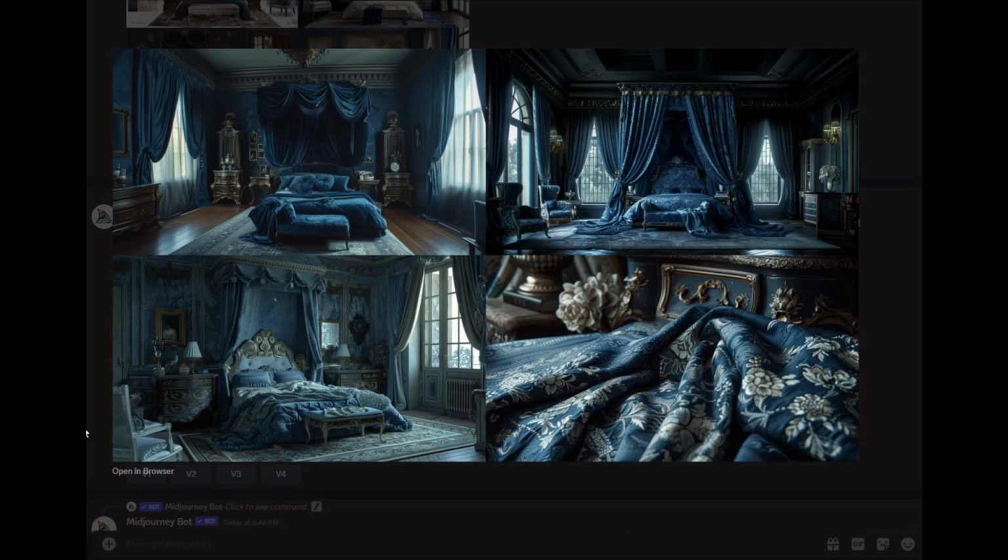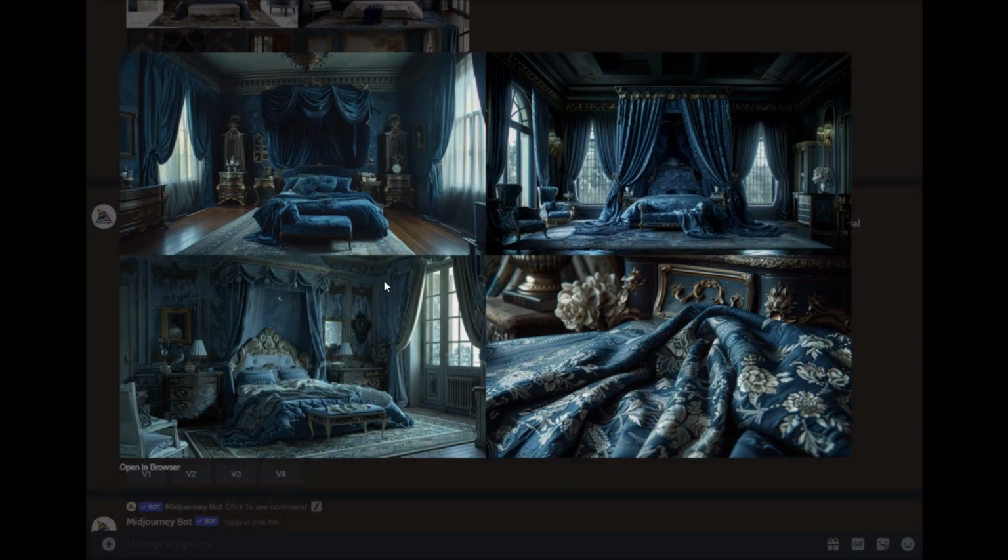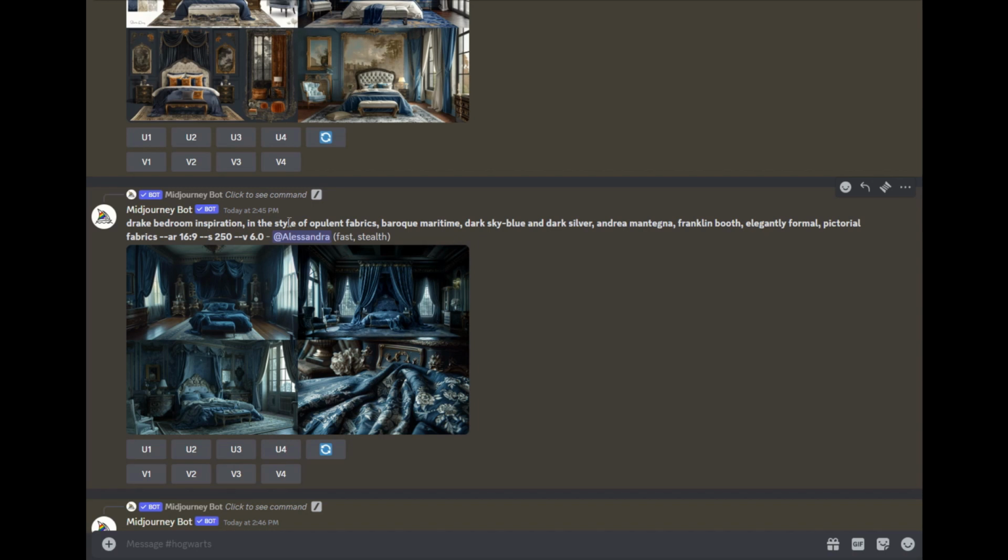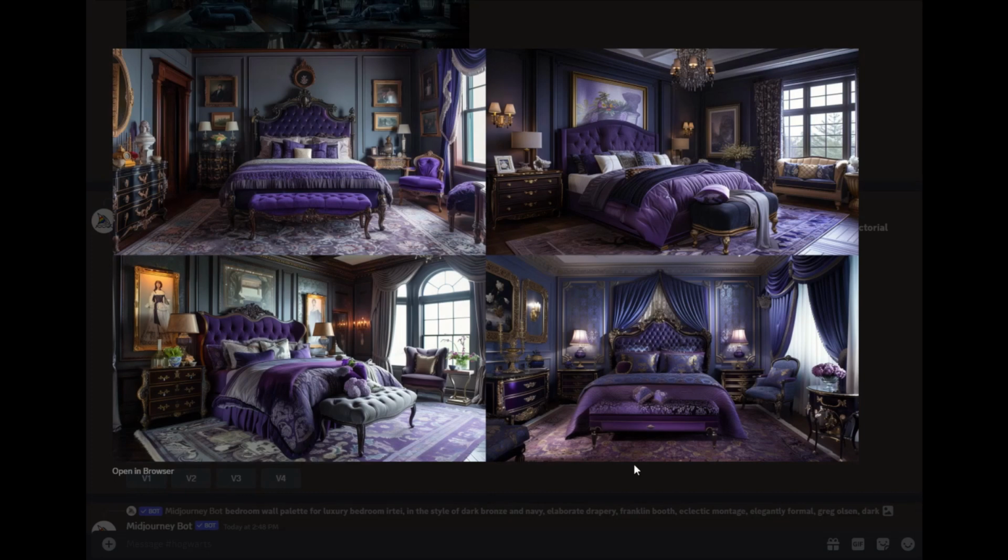Interesting. Now this one, holy moly, this is drama. Drake bedroom inspiration in the style of opulent fabrics and Baroque maritime, dark sky blue, dark silver, Andrea Mantegna? I don't know some of these names. Elegantly formal. Oh, pictorial fabric. But it does have a reading nook. Okay, let's see what it says.